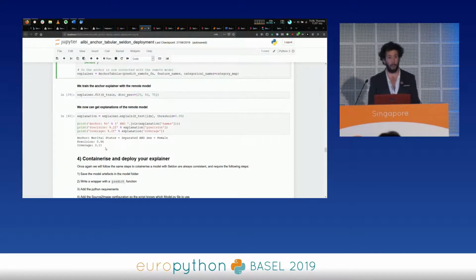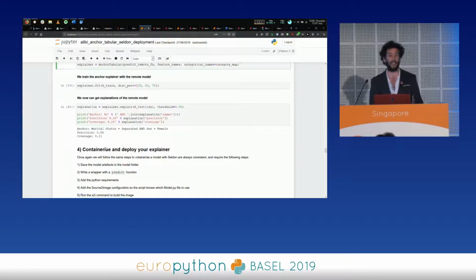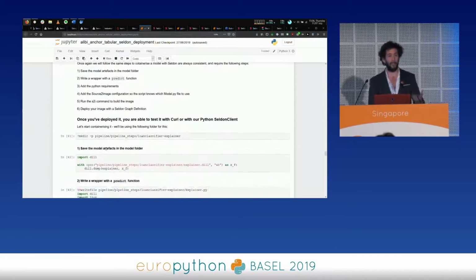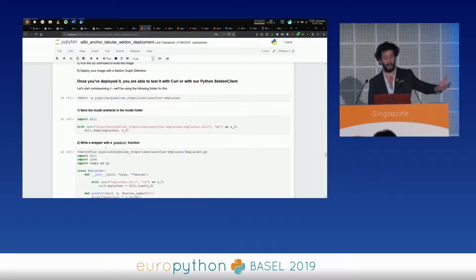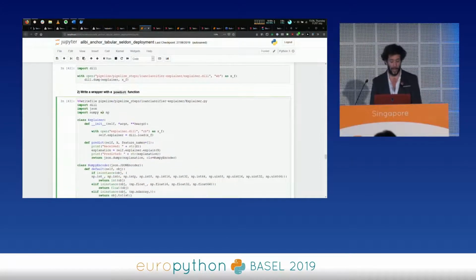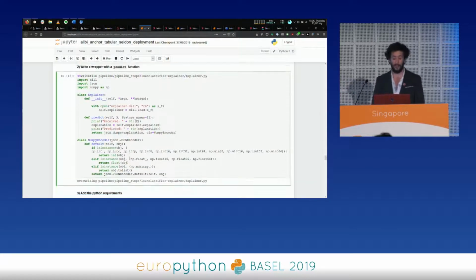And now we're going to actually follow the same things. We're going to just containerize the explainer, and we're going to put the explainer in production, right? So again, we actually create a wrapper. The wrapper has a predict function. The predict function just basically takes the input and runs explain and returns the explanation, right?